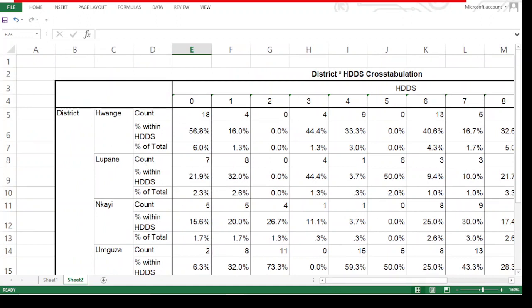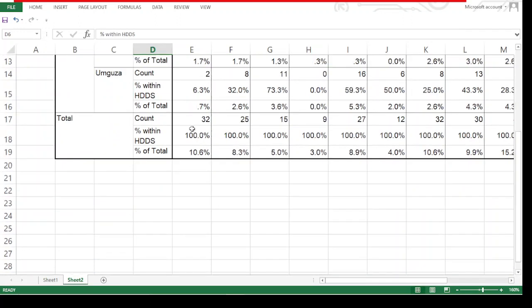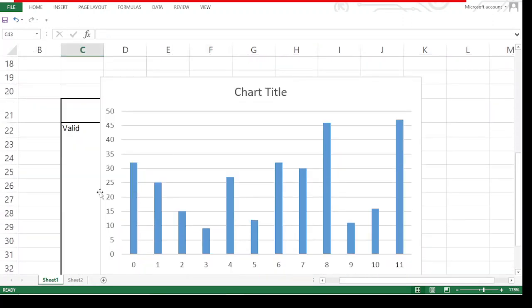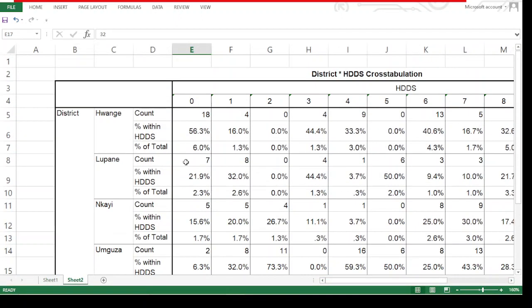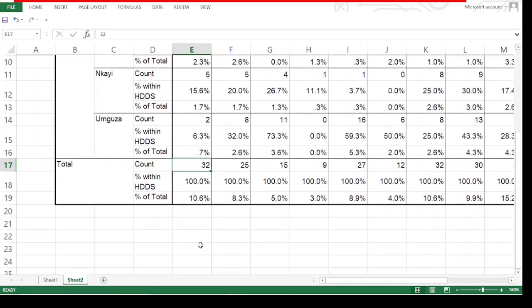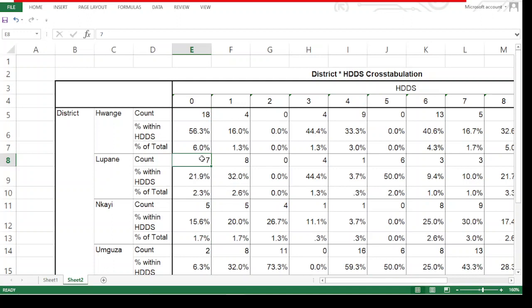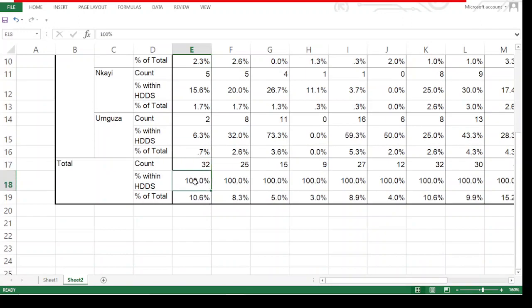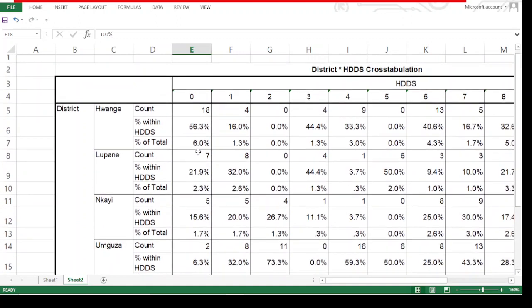So this is Hwange district. People with 0 in Hwange are 18. With 1 are 4. Here I have added the column total. You can see that the total of people with 0 is 32, as seen earlier in the frequency. Those with 0 are 32. We see the breakdown of the 32: 18 are in Hwange, 7 are elsewhere.